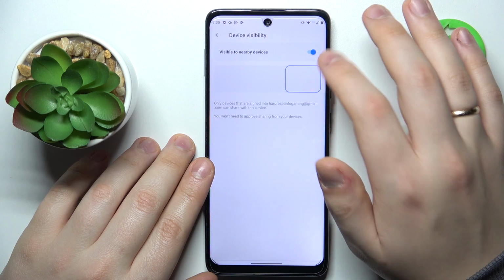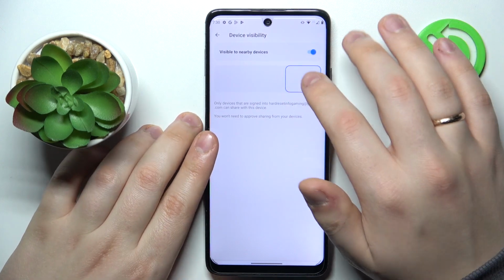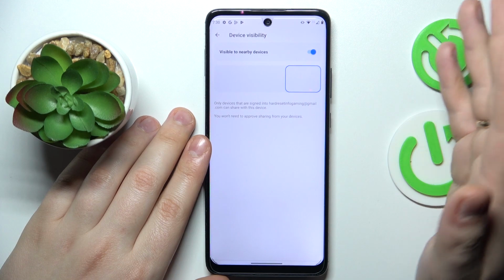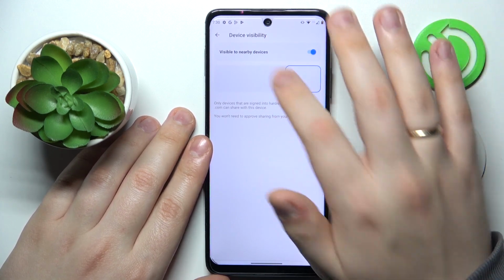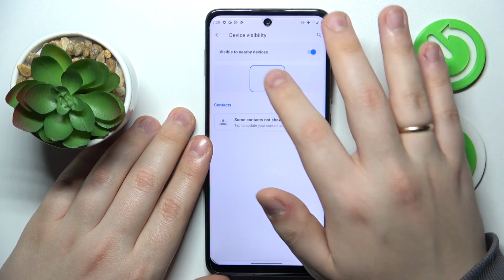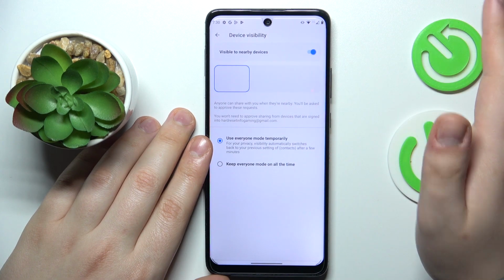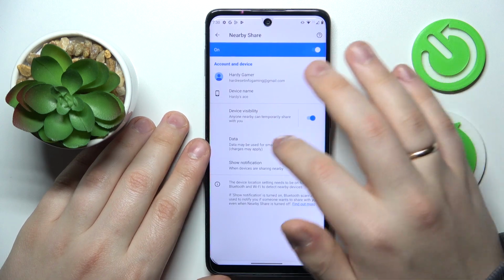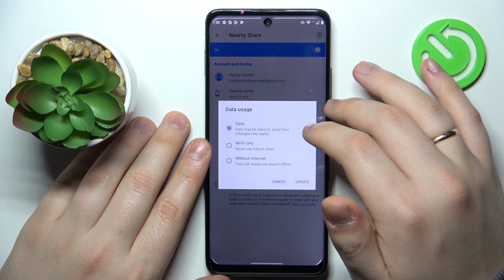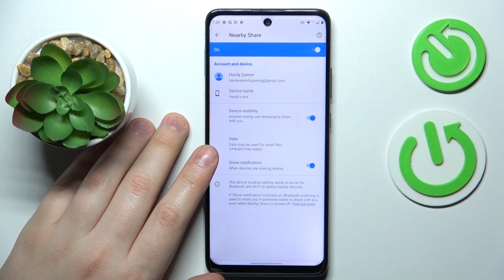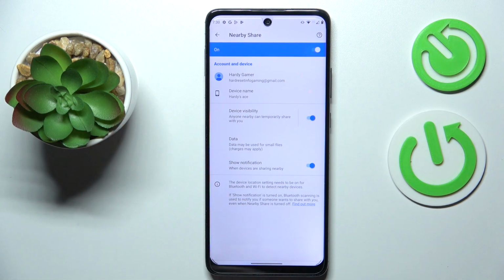Once enabled, you can either make it so that your device will be visible only for your devices, or the devices that have the same Google account signed into, only to the people from your contacts list, or to everyone who is in range. Finally, you can change the data mode that will be used for the file transfer, and you are all ready to go. So let's test this feature out.